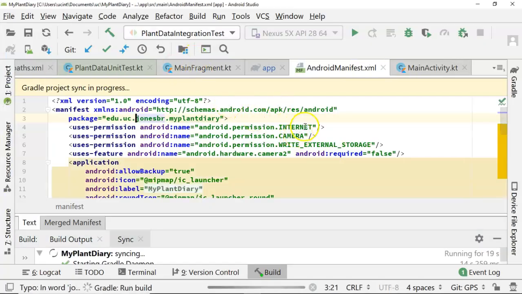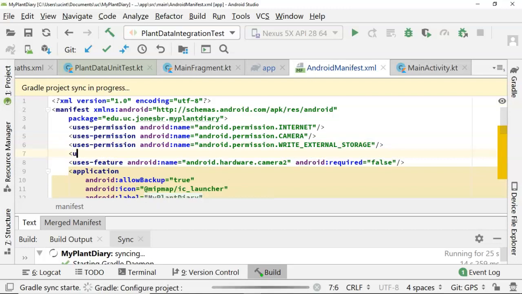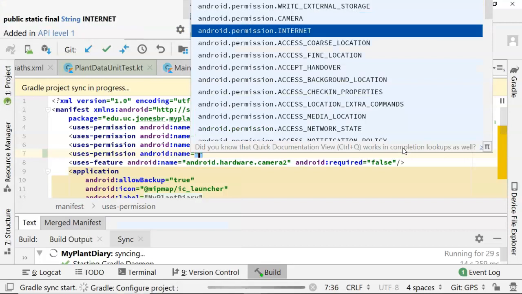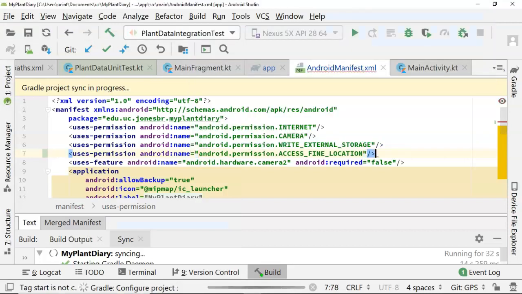and while it's rebuilding, we're going to go to our Android manifest, and we need to add a couple of more permissions. So we have internet already, camera, and write external storage. Let's add access fine location and access coarse location, just like so.